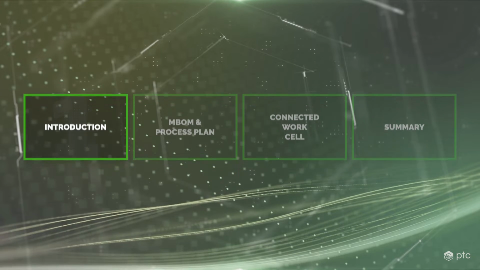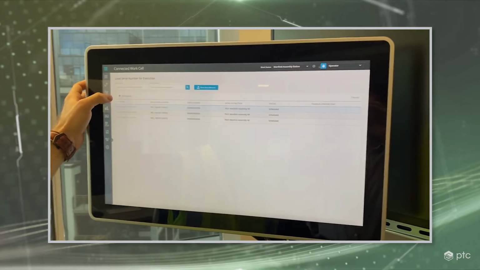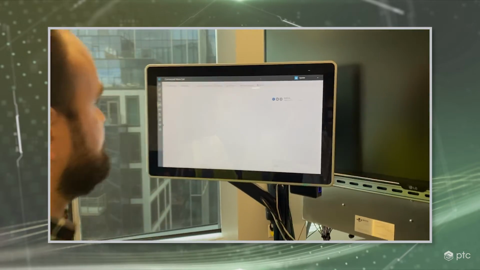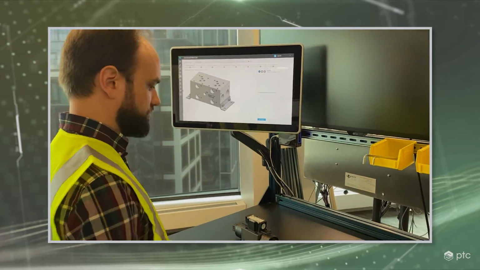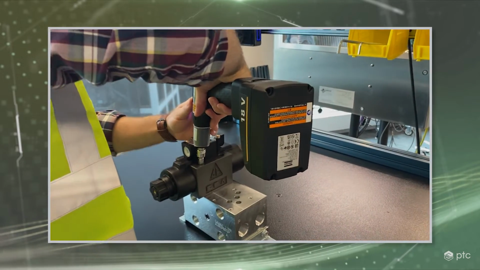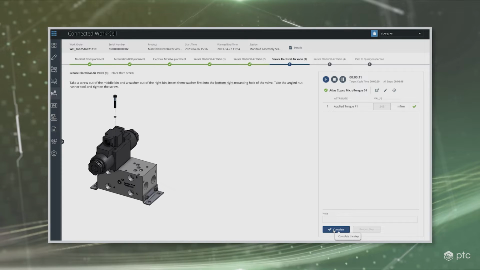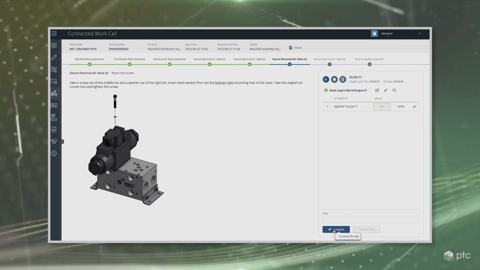At this station, we will see how a manufacturing operator on a connected work cell will receive updated digital work instructions to perform the assembly steps for the new valve and manifold assembly. During the procedure, the required torque range will be automatically passed to the connected tool, and the actual values will be recorded for real-time quality control.